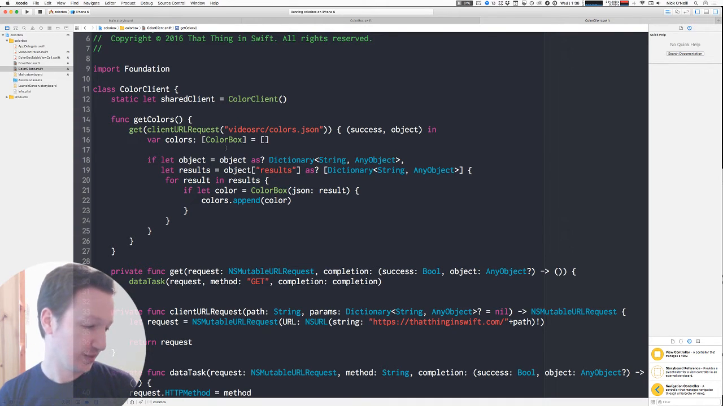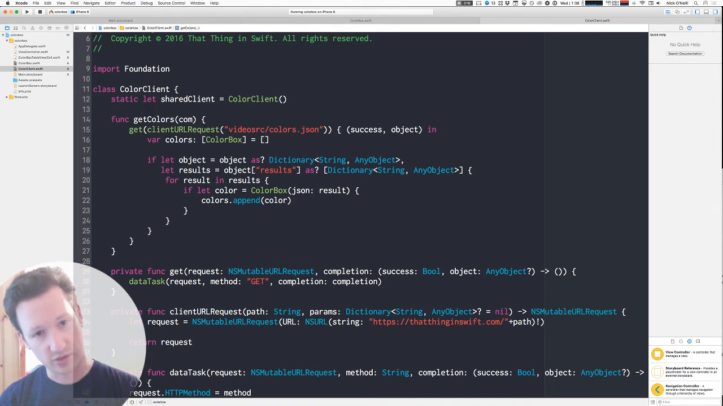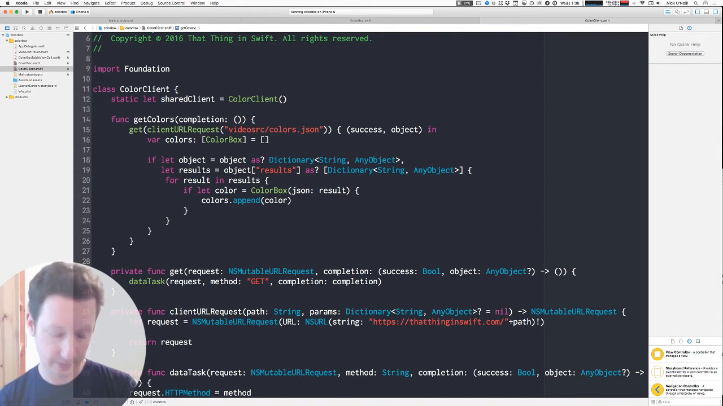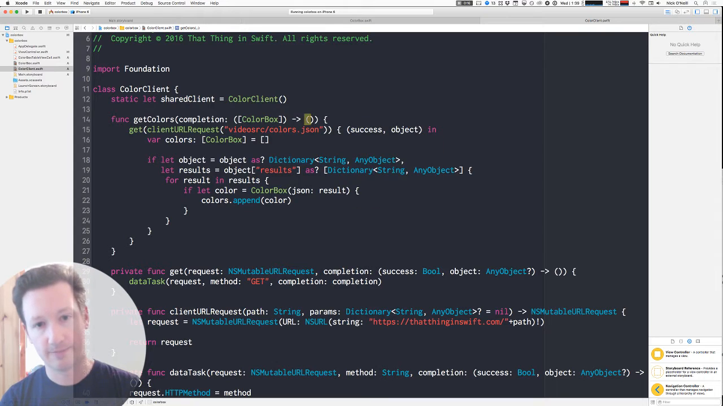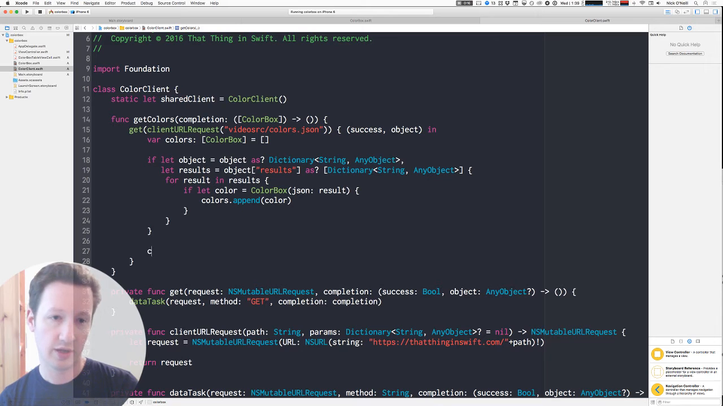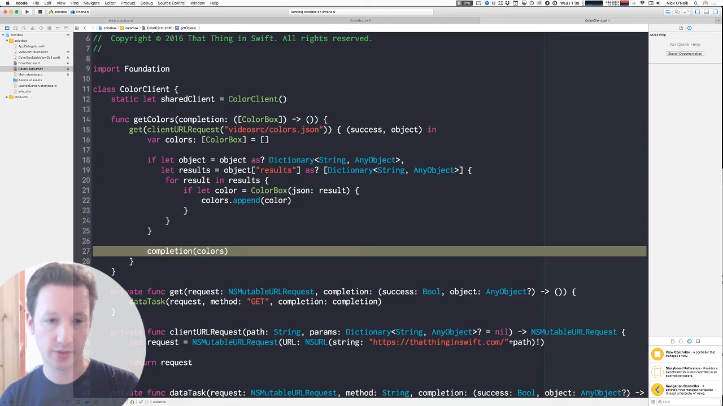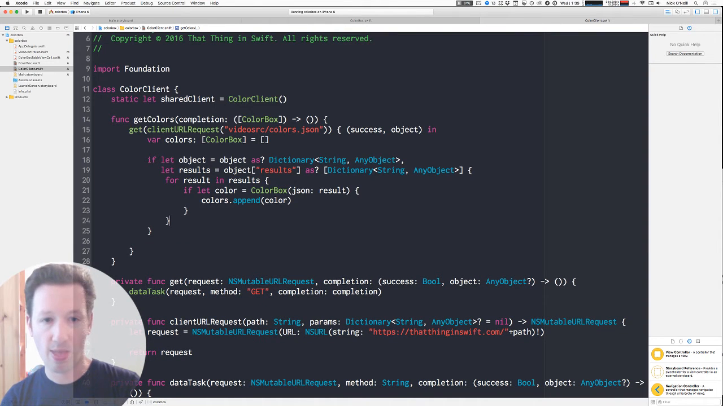But that's fine. All right, so completion block stuff, which is just the worst syntax in the world. Completion. Let's see, we want to return an array of color box objects, and that should do it. Drives me crazy, I can never remember that stuff. And then completion is colors. I'm good with that. And actually what we want to do is we're going to do the completion with colors in here.